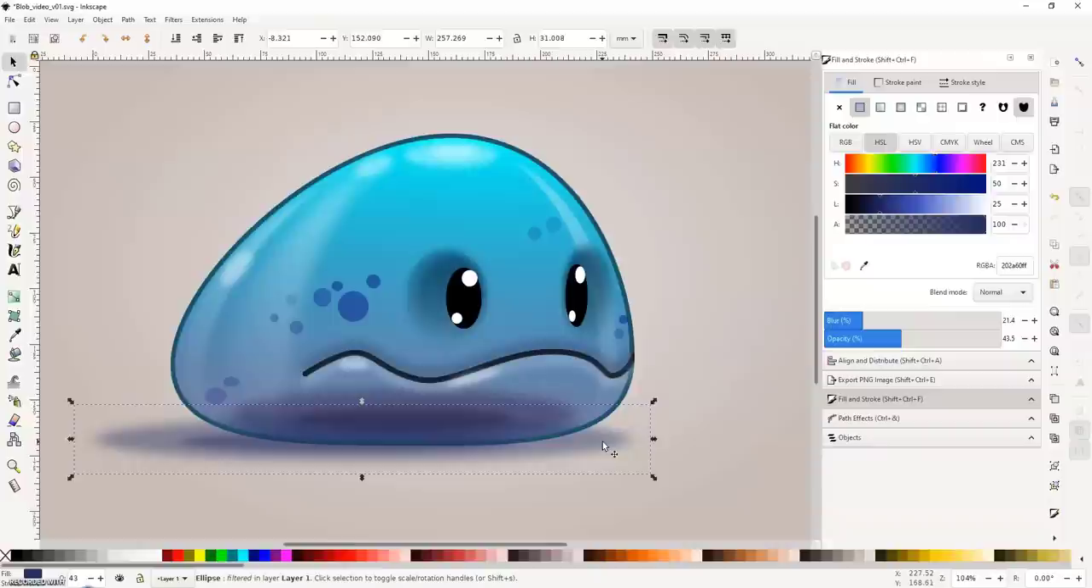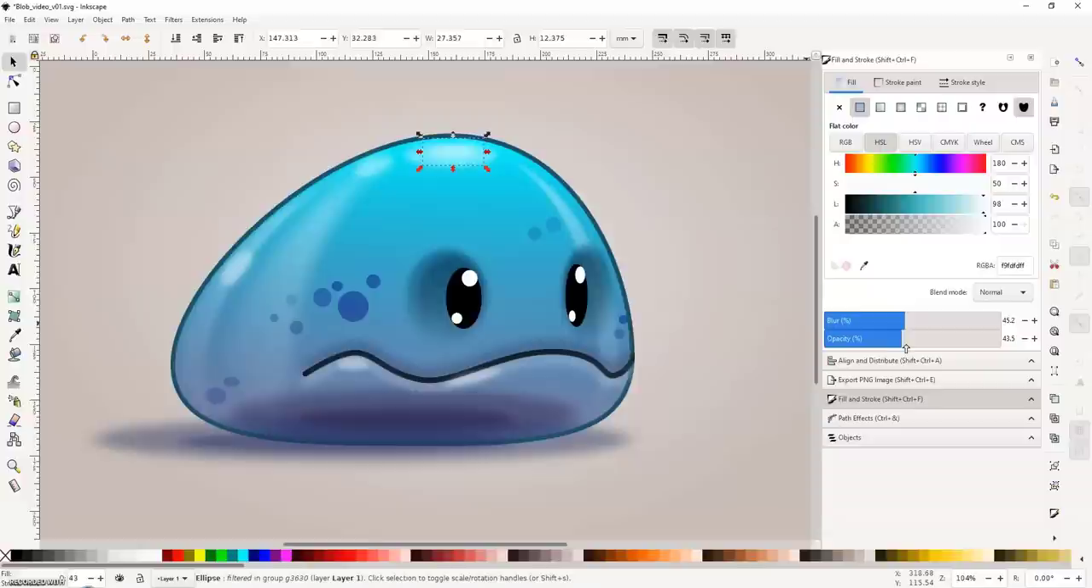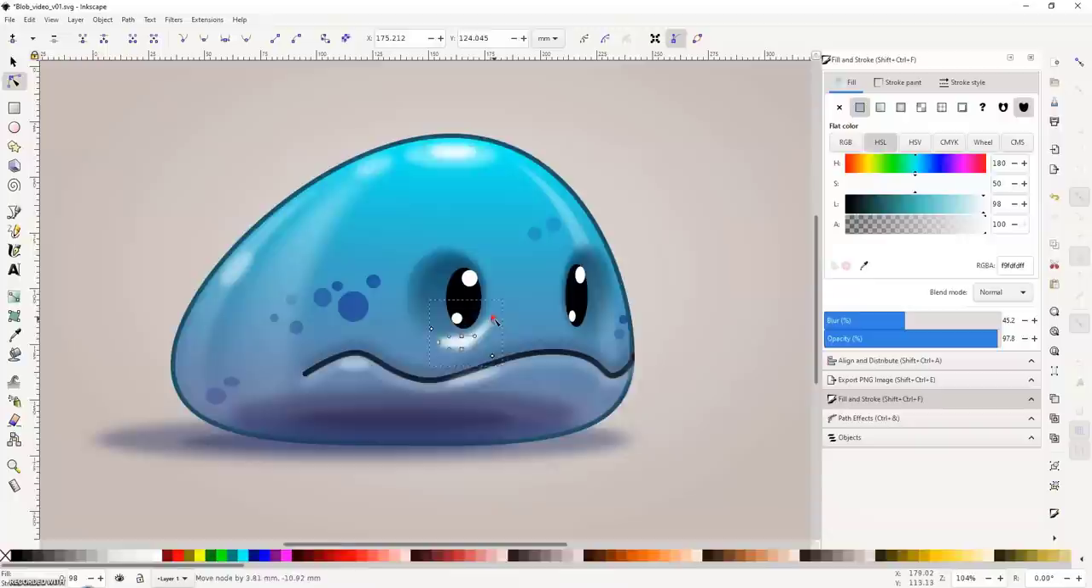With all the basic elements in place, it's time to fine-tune, adjust the opacity and the blur of some elements. Maybe a highlight underneath the eyes. If there is an indent, there should be a highlight at the bottom of it where the indent comes back out. So let's add a highlight underneath the eyes.